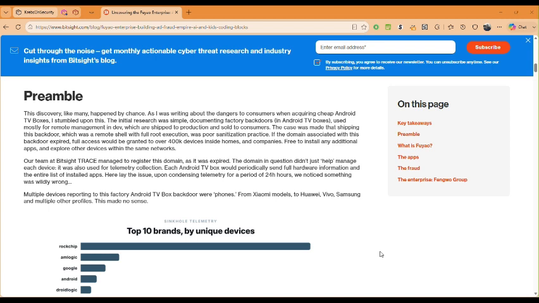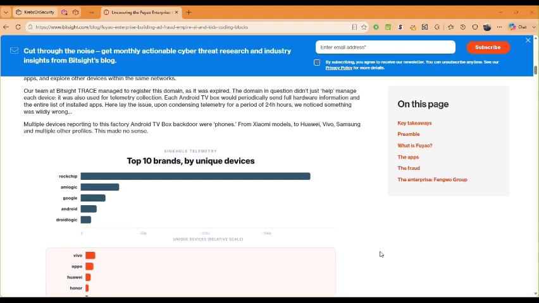The case was made that shipping this backdoor, which was a remote shell with full root execution, was poor sanitization practice. If the domain associated with this backdoor expired, full access would be granted to over 400K devices inside homes and companies, free to install any additional apps and explore other devices within the same networks. Uh-oh. Our team at BitSite Trace managed to register this domain as it was expired. The domain in question didn't just help manage each device. I'm glad that BitSite Trace managed to register the domain before some cyber criminal could register it and do something else nefarious with it at a later date.